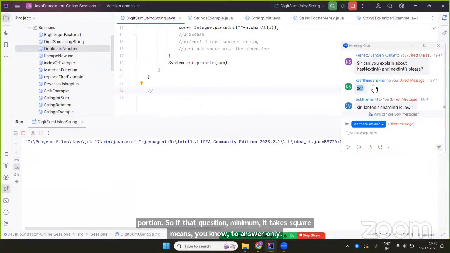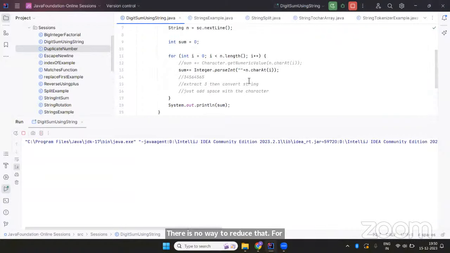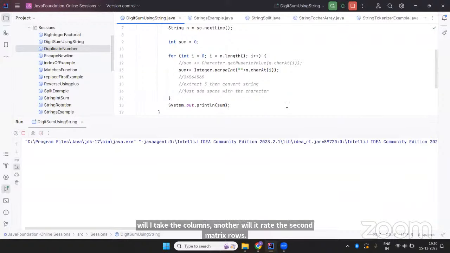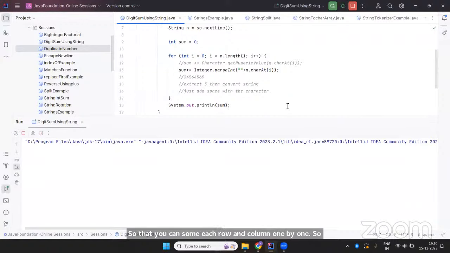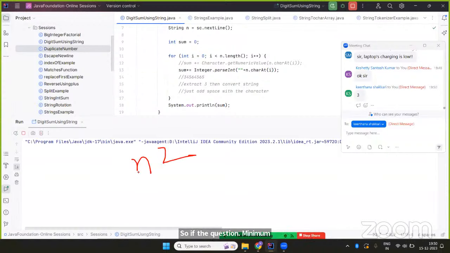For example, in matrix multiplication, how many loops do you require? Two loops to enter the elements. For multiplying, you require three loops. In that case, you need not worry about further reducing it because you can't. One loop iterates the rows, one iterates the columns, another iterates the second matrix rows so that you can sum each row and column one by one. So don't get confused with time complexity. Reducing time complexity depends on the question. If the minimum time complexity for the question is n square, you need not do anything.